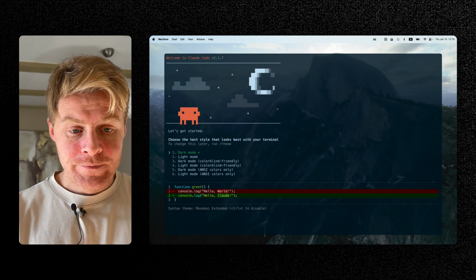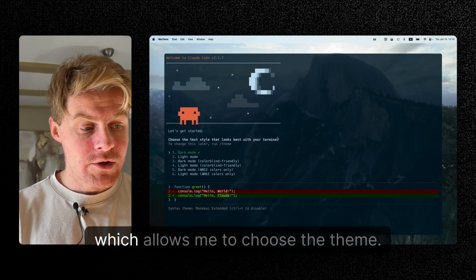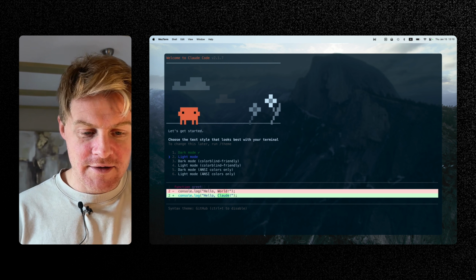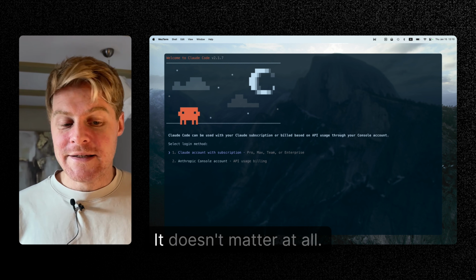I type Claude. I get welcomed by this screen here, which allows me to choose the theme. By the way, don't worry if your terminal doesn't look like mine. I spent way too much time setting this up. It doesn't matter at all.